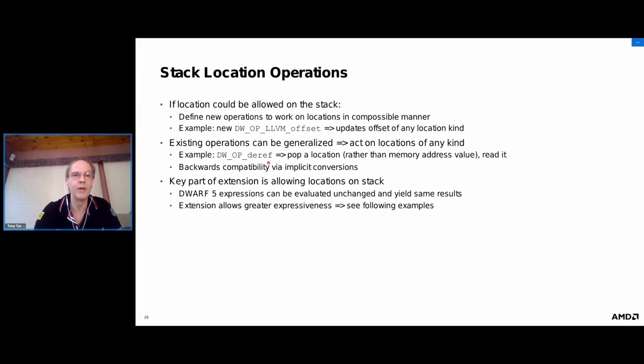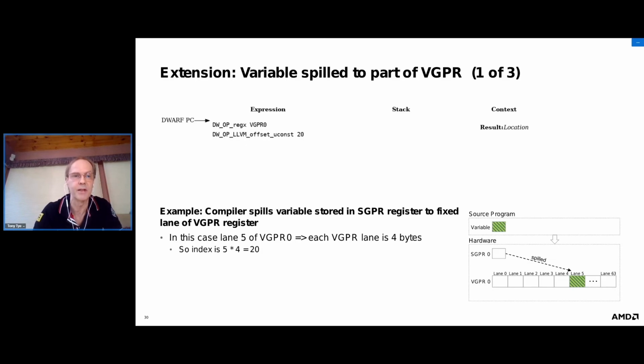Now we can also modify existing operations. For example, deref operates by popping a location off the stack rather than an address value and reads it. So this means it will work with any kind of location, not just memory. And we can define some implicit conversions to make this all backwards compatible. The key part of the extension is really making locations appear on the stack. And all DWARF 5 expressions then evaluate unchanged and give the same results, and this then allows us to get greater expressiveness.